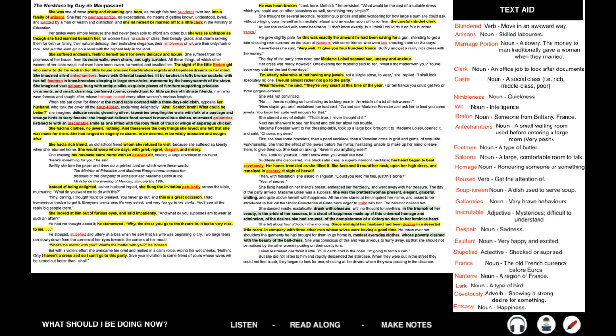All the men stared at her, inquired her name, and asked to be introduced to her. All the under-secretaries of state were eager to waltz with her. The minister noticed her. She danced madly, ecstatically, drunk with pleasure, with no thought for anything, in the triumph of her beauty, in the pride of her success, in a cloud of happiness made up of this universal homage and admiration, of the desires she had aroused, of the completeness of a victory so dear to her feminine heart.